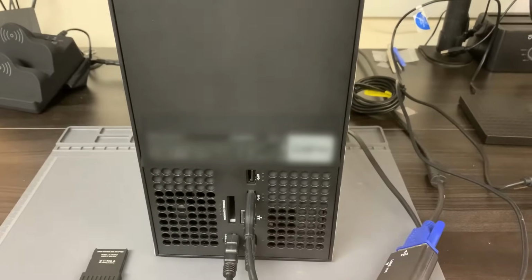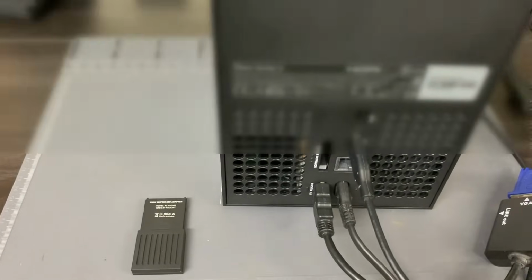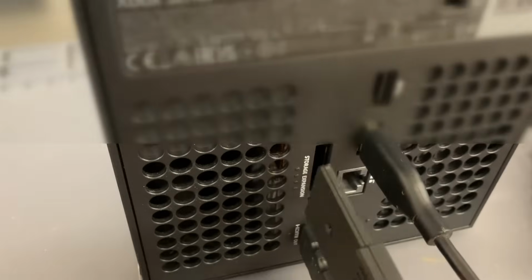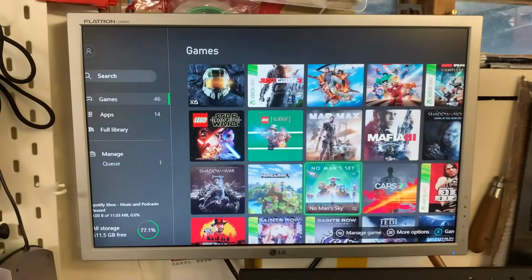Okay, so I've got my Xbox Series X hooked up here, all powered up to the monitor over here. Everything's going on. So what I'm going to do, I've got the expansion card that I've just made up there, and I'm just going to insert it. So let's just see how that goes in. So it should go in that way, as far as I'm aware. Okay, so that's gone in. Now let's just see if we get anything on the screen.